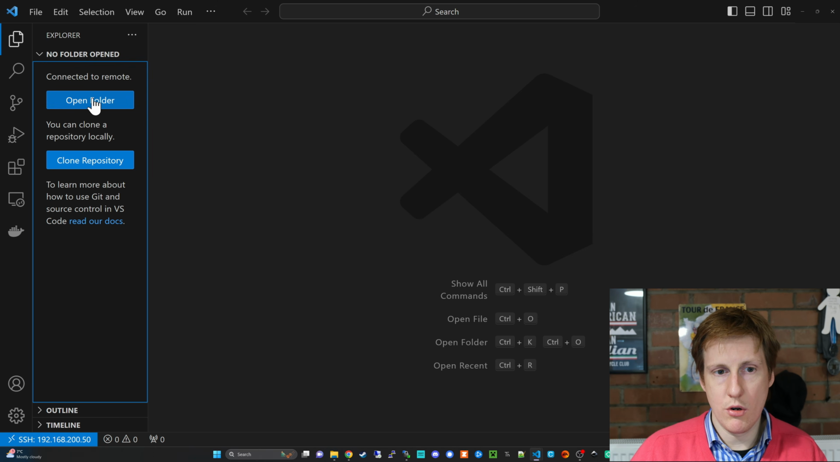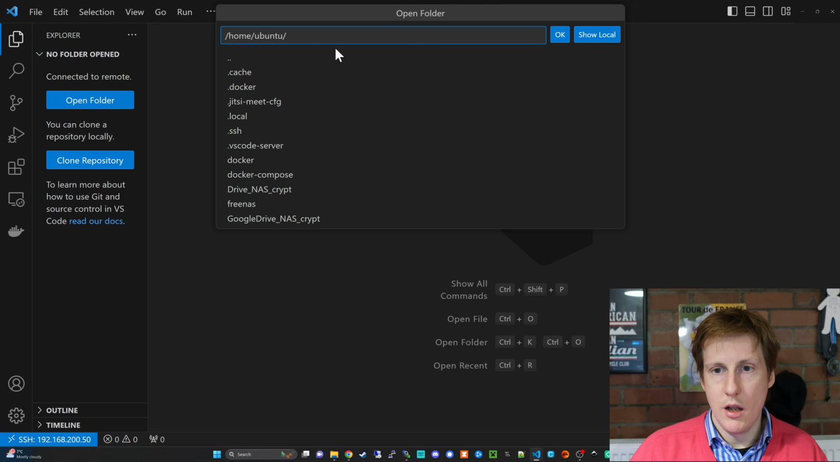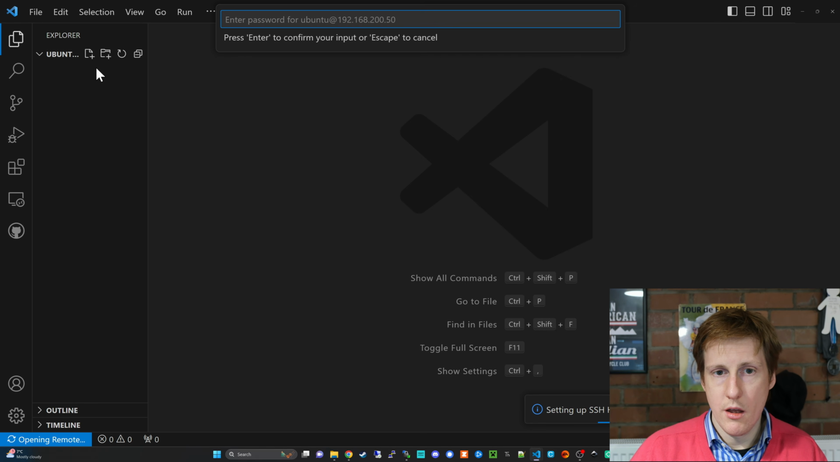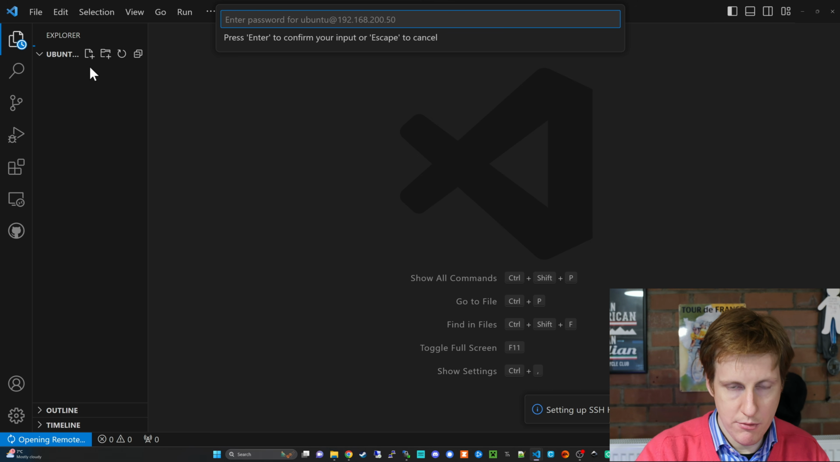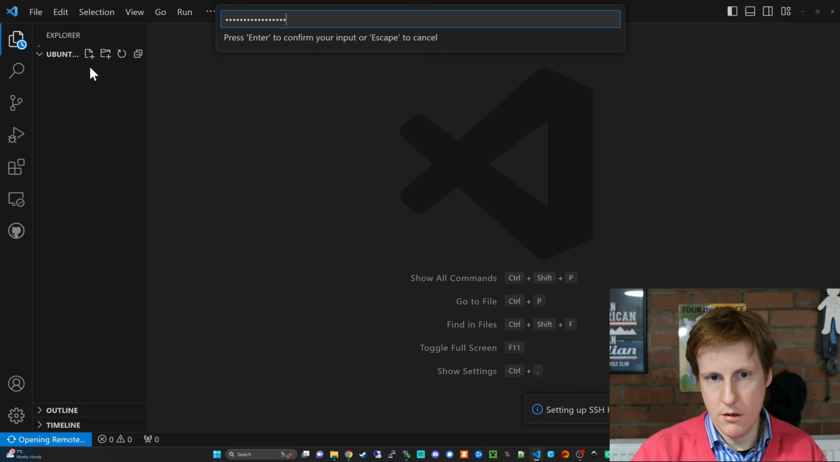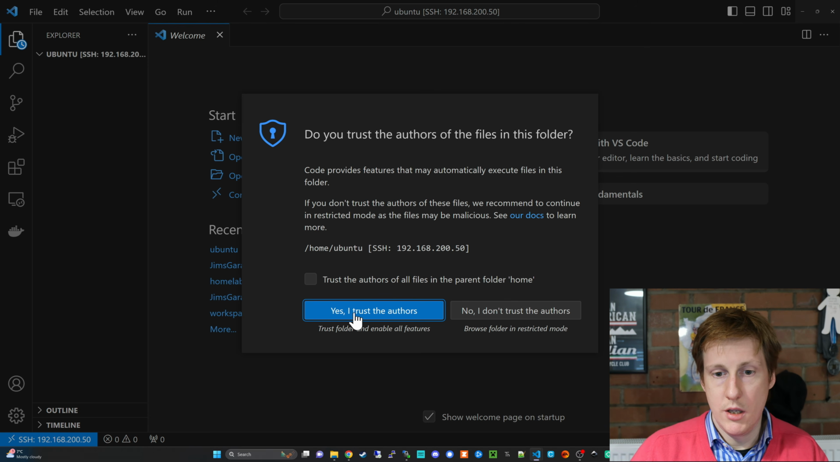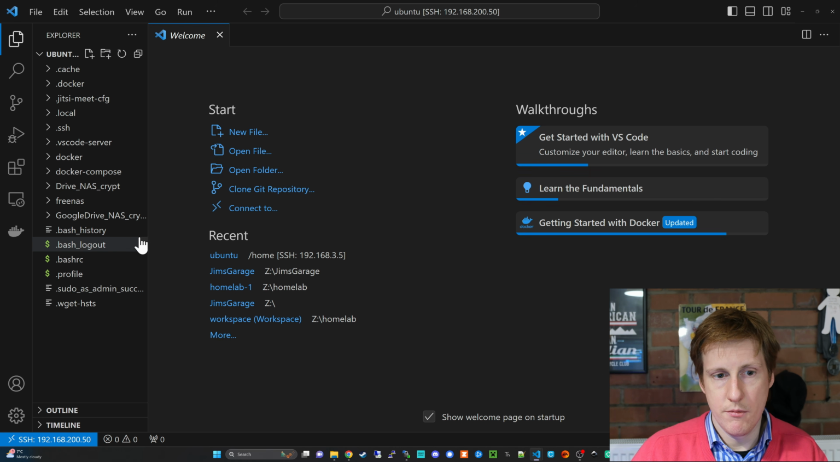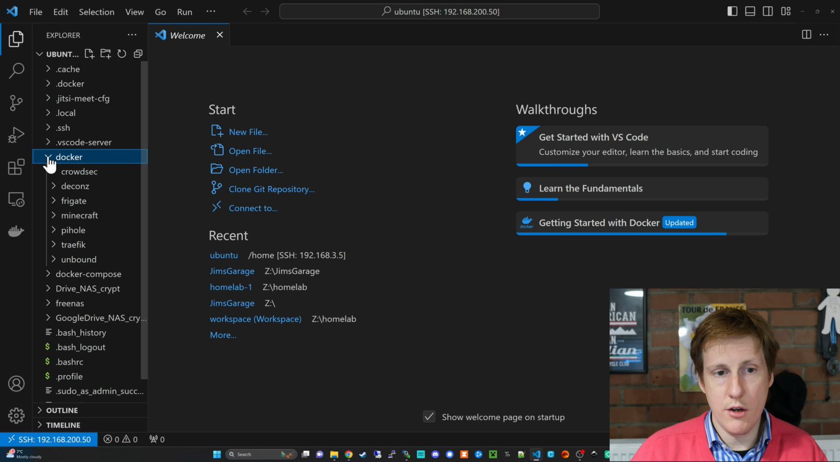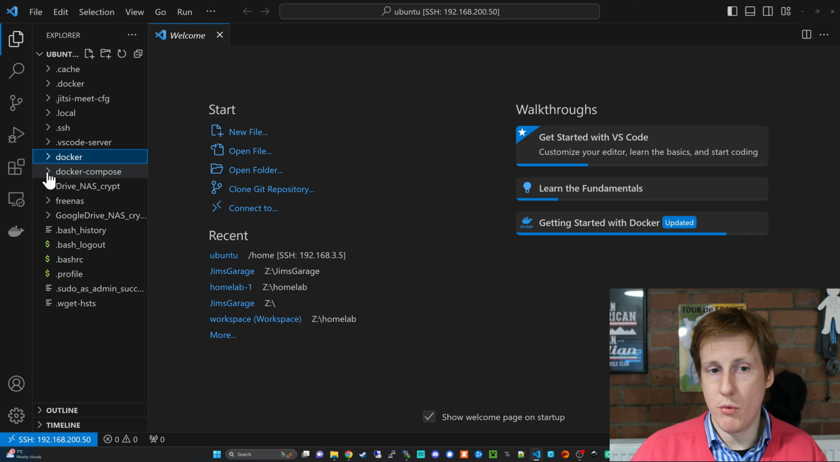Again, if I click Explorer, open folder, let's go to the root home directory. And here, what do we have? It's actually asking me for my password again. Yes, I trust the author. And then great. It's got all of my Docker files and all of my Docker Compose, which I've been using for these videos. So now we don't have to go in through WinSCP.